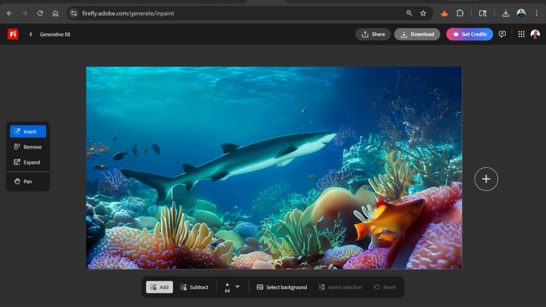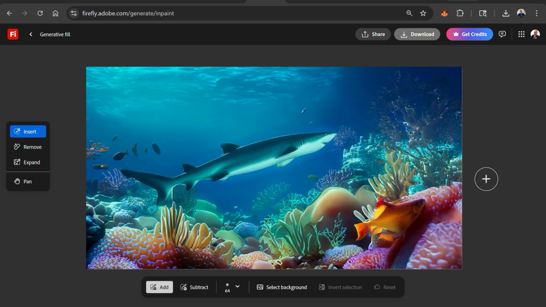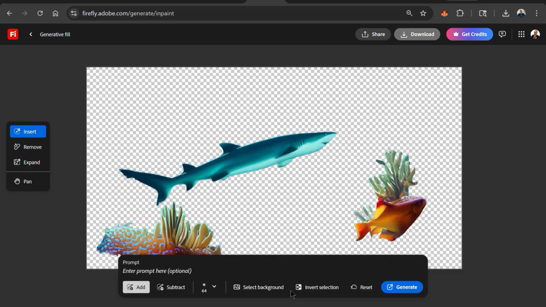With Generative Fill, we can also select our image background and change it to whatever we want. So I have this image of an ocean reef here that I'm editing, but I want to do something a little more creative. So for this example, let's see if we can change the background. To do this, let's go down to the menu at the bottom and click the Select Background option.